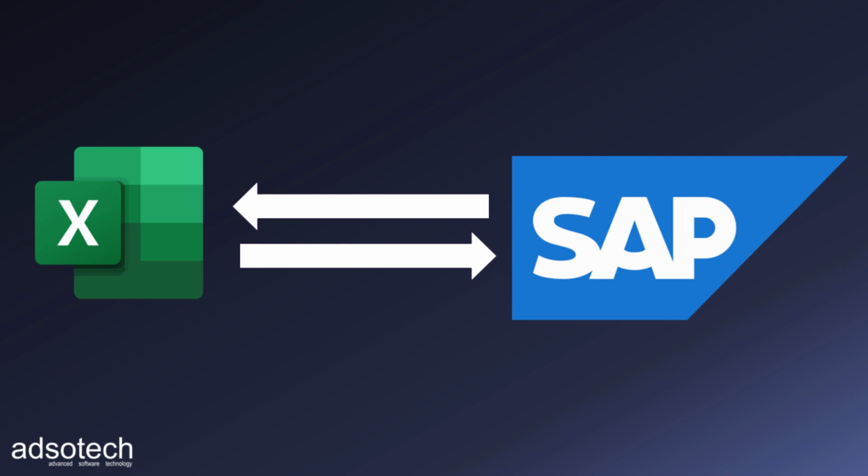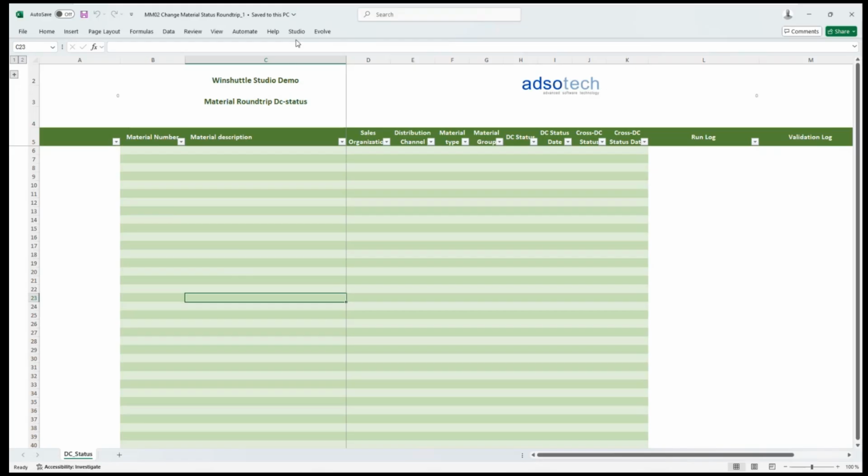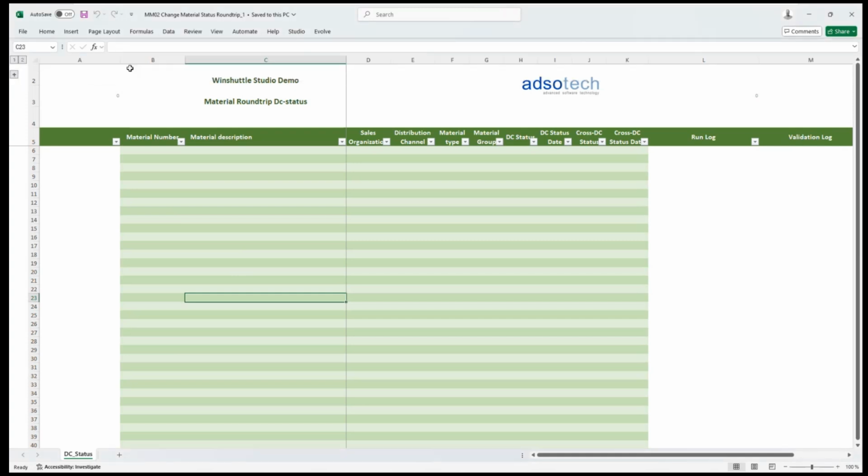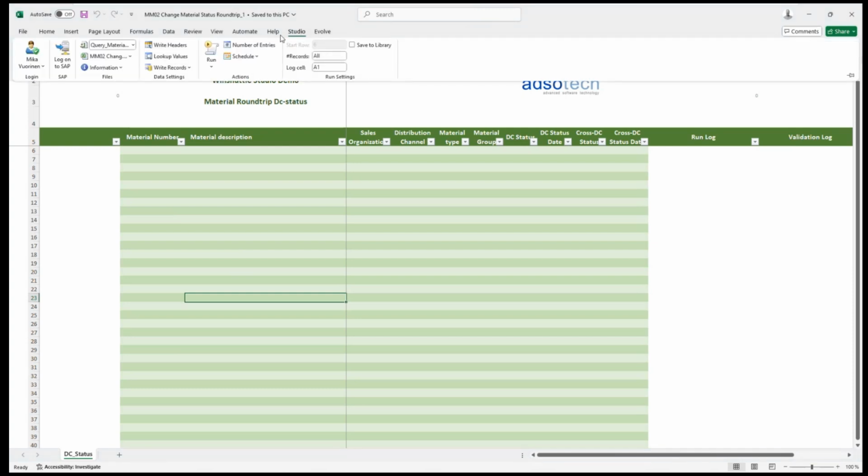In this example, we have material sales status data both on the client level and also on the sales area level. So I'll go to my Studio menu here in the Excel add-in, and I'll select my query script and then run the query to extract data from SAP into Excel.